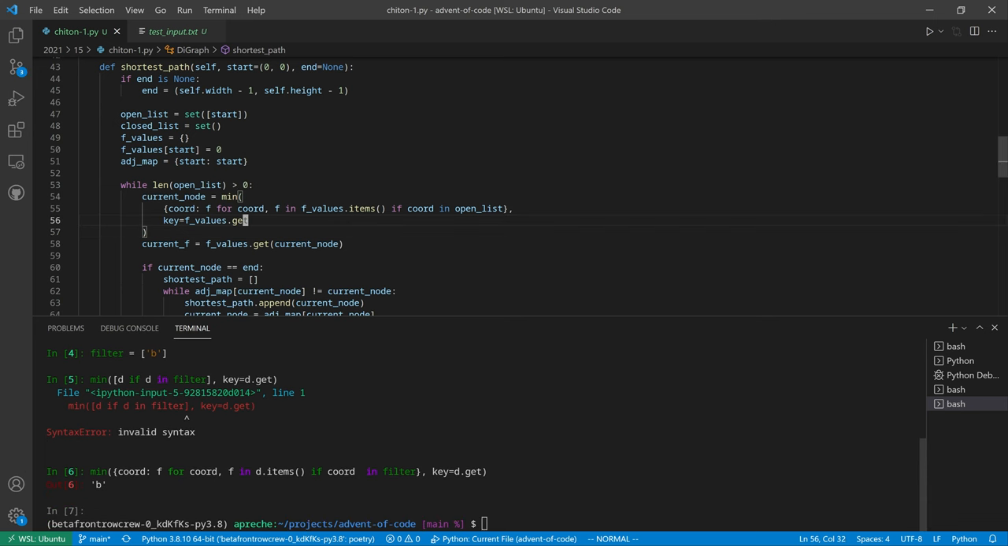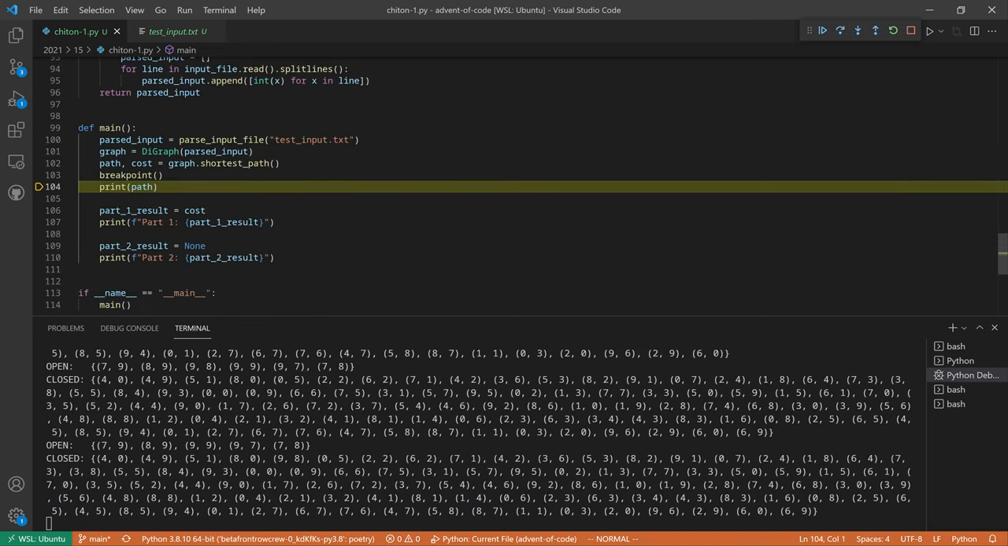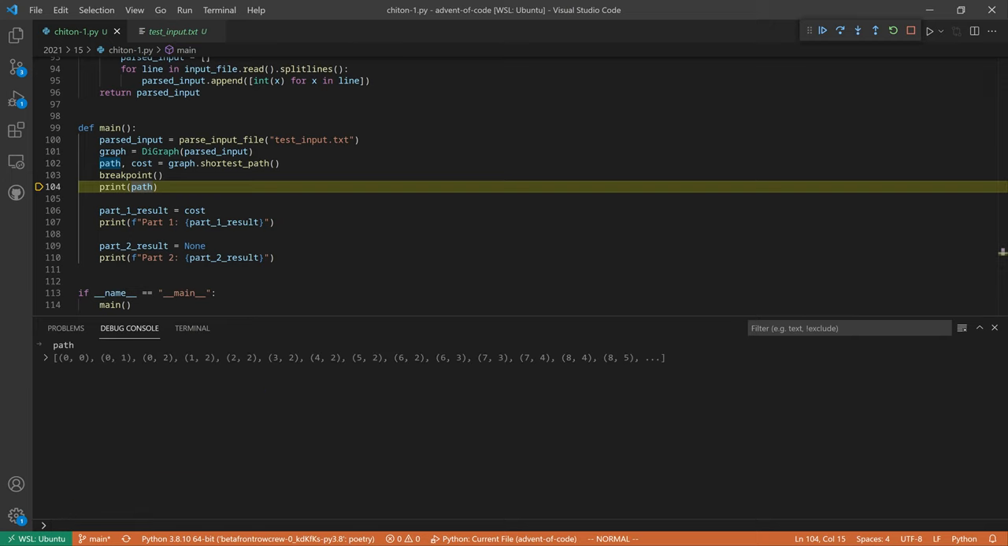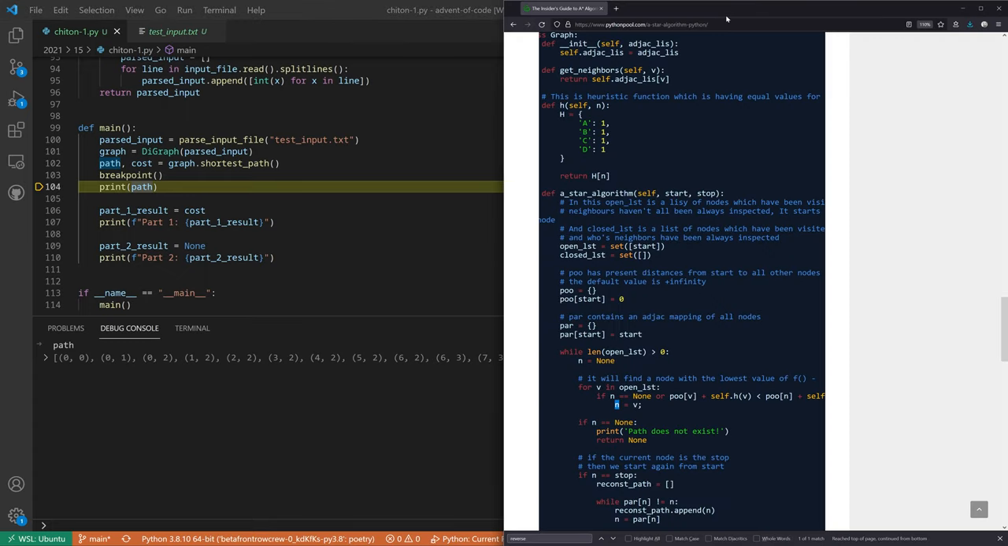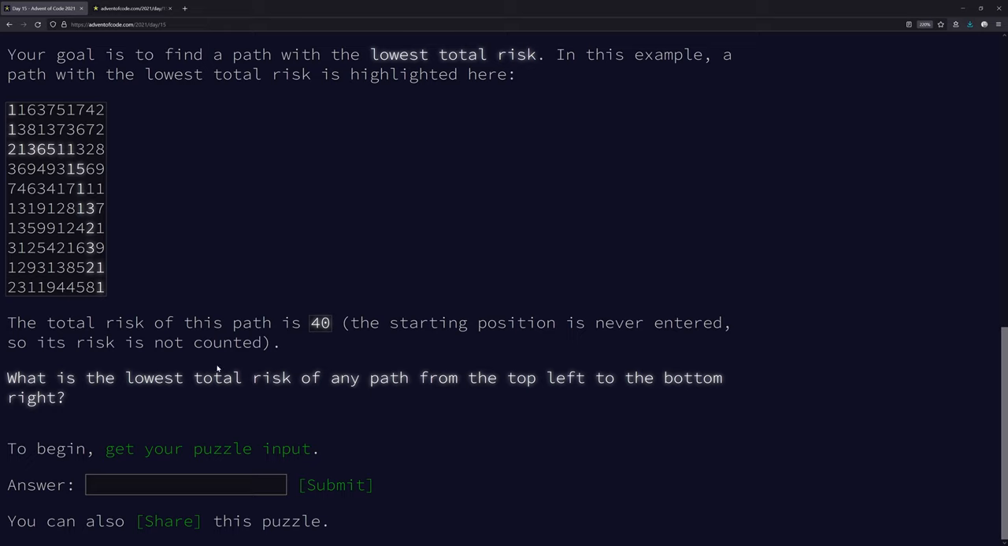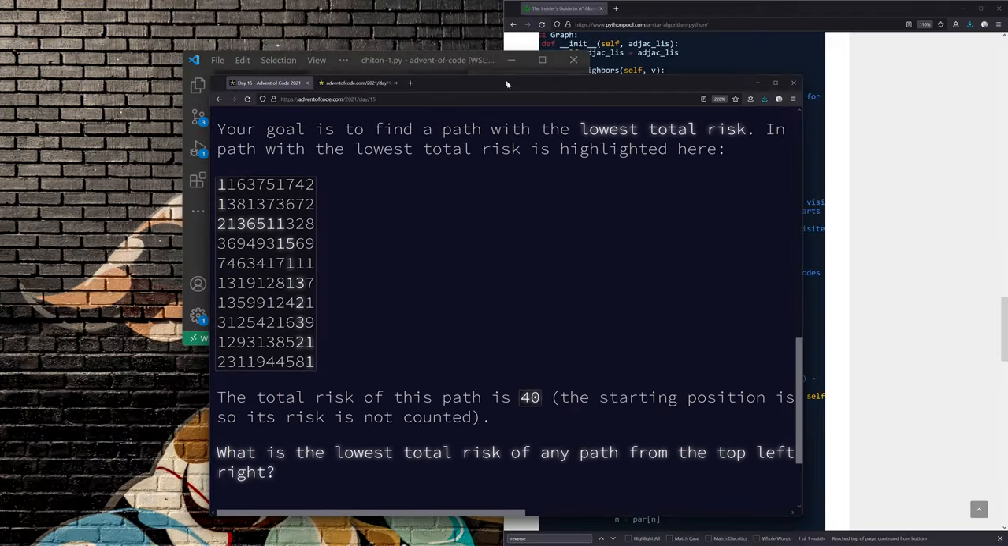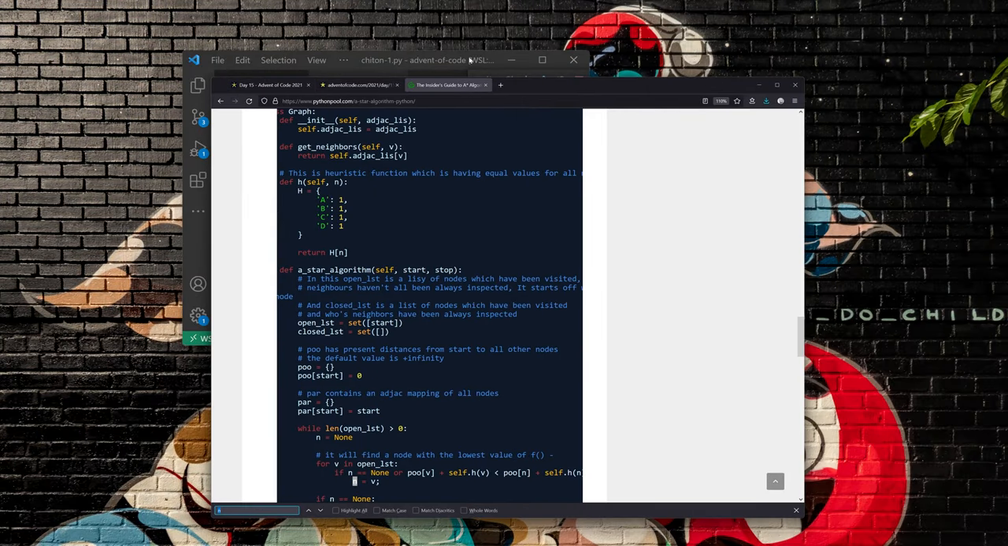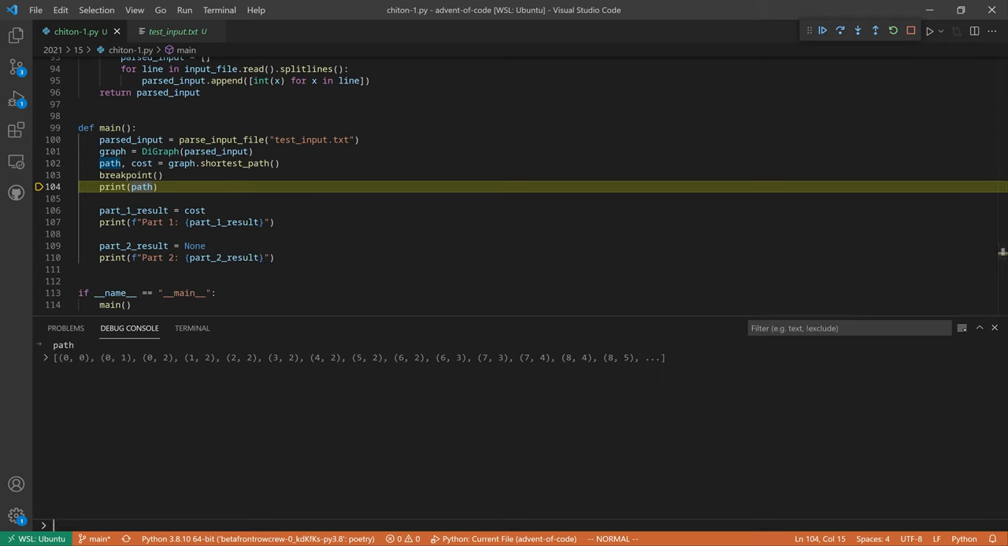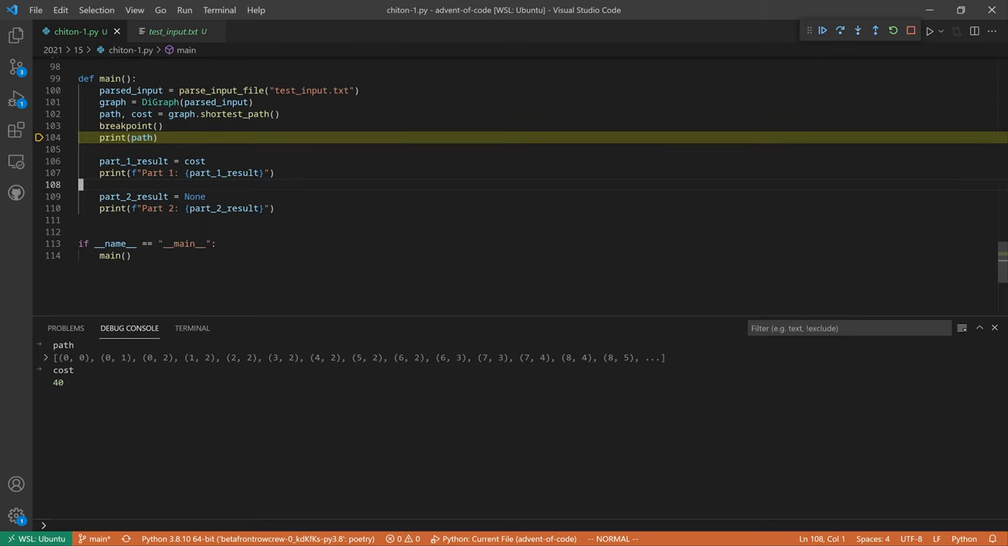Okay. Let's try again one more time. Open, closed, open, closed. We got our breakpoint. What's our path? Okay, it looks like we have a path. And what is the question that was actually being asked of us originally? The lowest total risk of any path should be 40. Okay, we can put this back into there. And our cost is 40. The A star algorithm worked. It took a little while to implement it, but we got there.